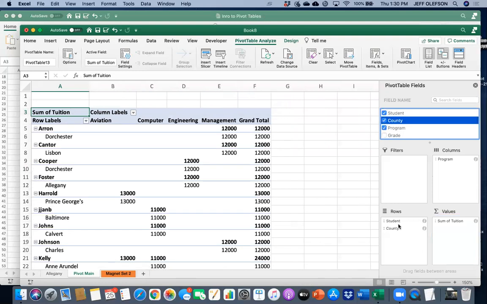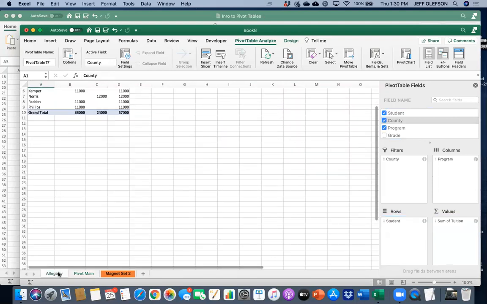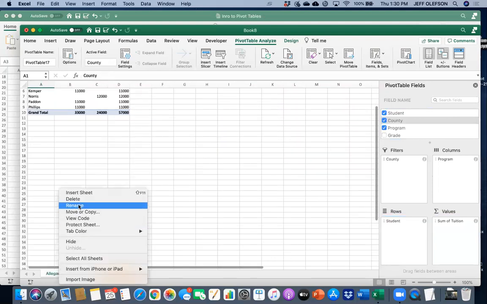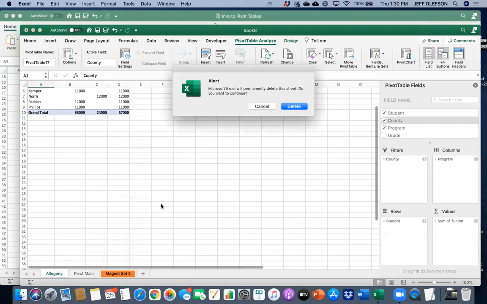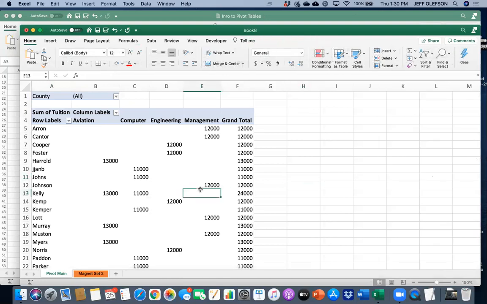So I'm going to take county. It'll usually place it in either a row or a column, but I'm going to move it to filter. This time I'm going to do one for all of them. Well, whoops, let me actually get rid of Allegheny too. I think if I don't, it's just going to give you Allegheny 1, Allegheny 2, but let's clean it up. Okay. So now I have to be in the table.